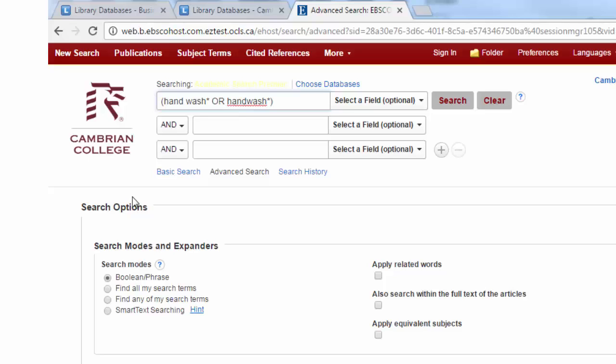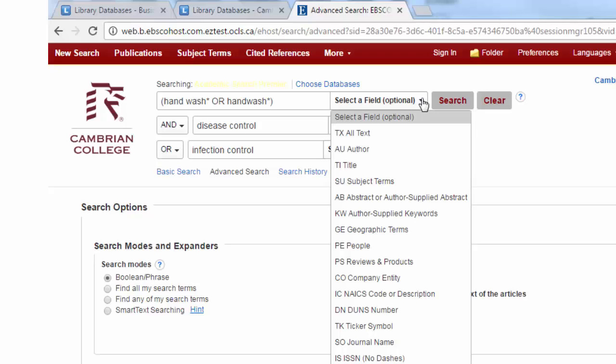This seems like a small detail, but it can actually make a big difference in terms of the number of results that you get. By selecting and entering disease control, I'm ensuring that the term disease control also appears in conjunction with the term hand washing. From looking at my list of keywords, I know that another possible way to say disease control is infection control, so I'm going to select or and add this term to my search. If I'd like to narrow this search down further, I can select a specific field to search within from the drop-down menu. A few other things to consider are your search options below.